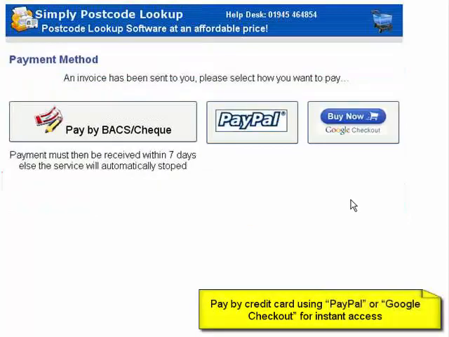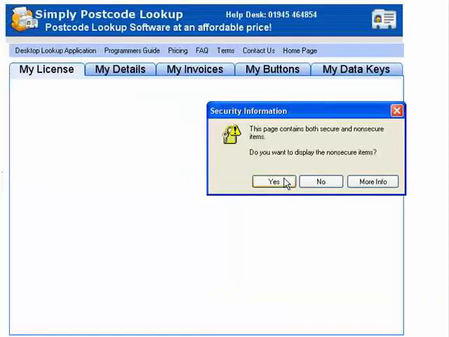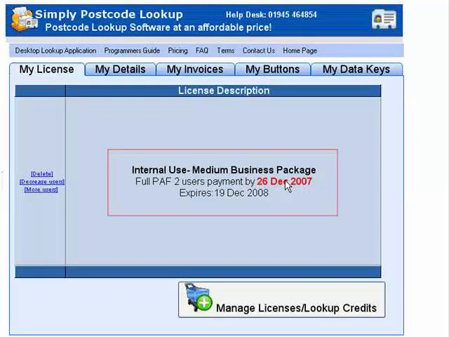Now I have 3 options here. I can pay by Google Checkout or PayPal, which obviously takes credit card details and instantly activates your account. I could also pay by cheque or BACS payment, which is required within 7 days. So I'm just going to finish that off and go to the account. And now we can see we have a license. So now my account details show the license as being active, and it will be instantly available once the payment's been made via the credit card.